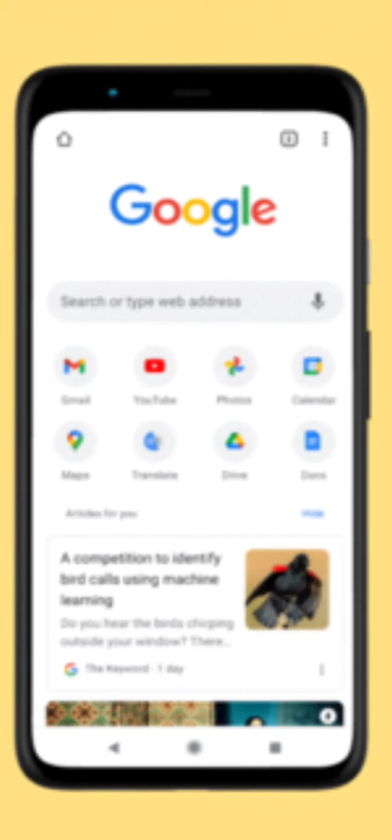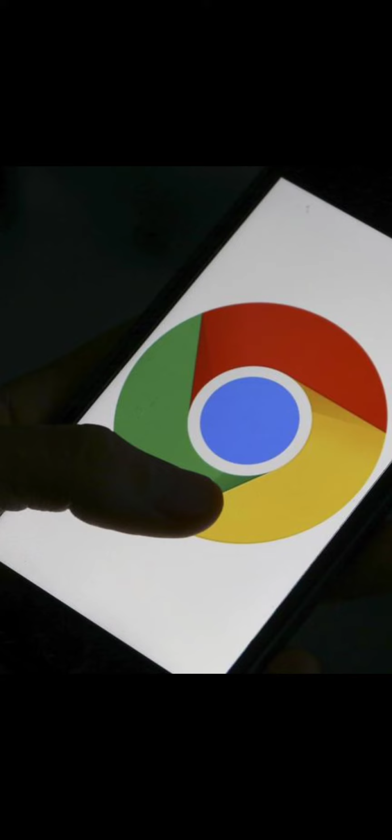So today we are going to learn about how to update our Chrome app on our Android devices. So without further ado, let's get straight into the video. So like any other app, it must be updated accordingly.